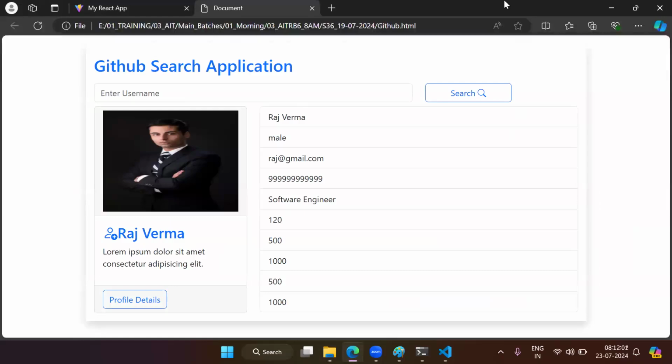I have completed this one, sir. I have completed this task, sir. I am able to fetch the data and show whatever you gave, sir. Nice. So is it possible to share your screen? Yes, you can share and show the output so that people will come to know how to do the things. Okay, sir.